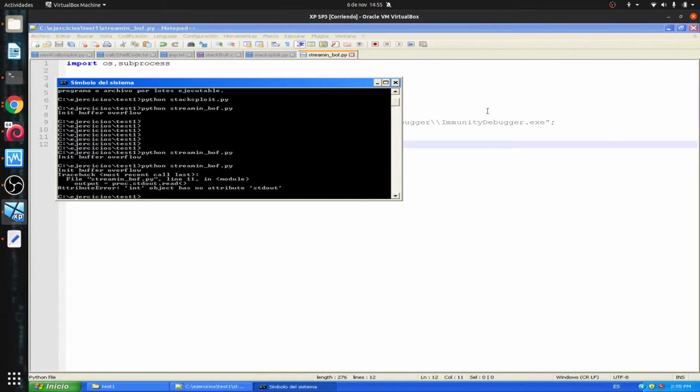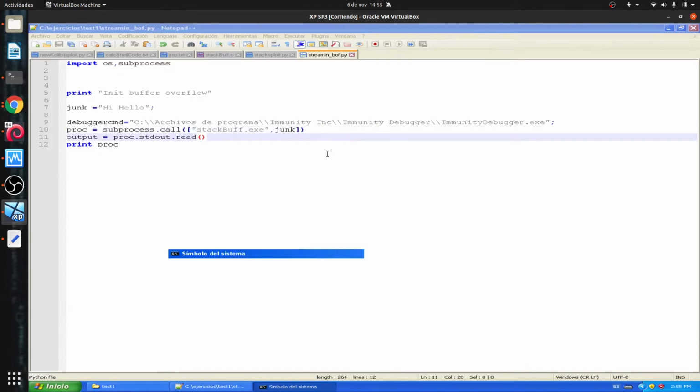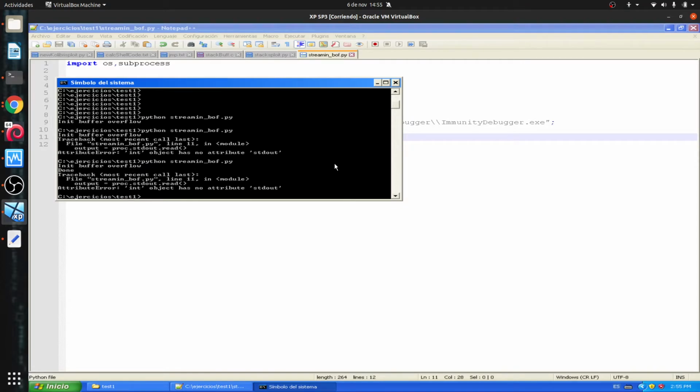Yeah, and when finished, say done. Clear init overflow. I thought that maybe it's for the debugger. If we execute like that, we don't have any problem. Yeah, done. This is the output of the program.